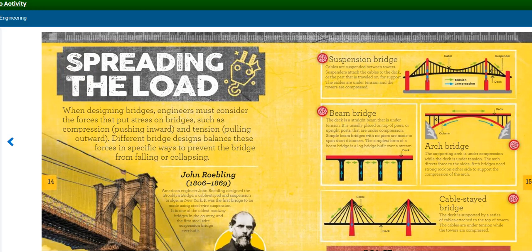Spreading the load, now talking about bridges. When designing bridges, engineers must consider the forces that put stress on bridges, such as compression, which is pushing inward, and tension, which is pulling outward. Different bridge designs balance these forces in specific ways to prevent the bridge from falling or collapsing.